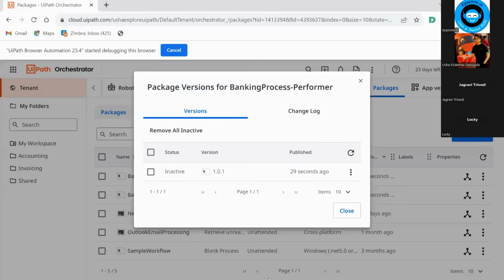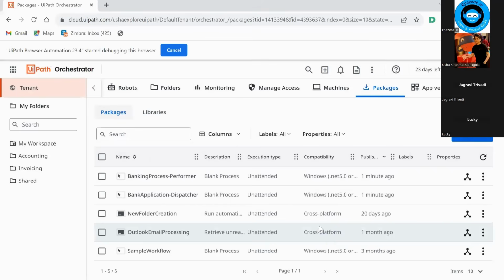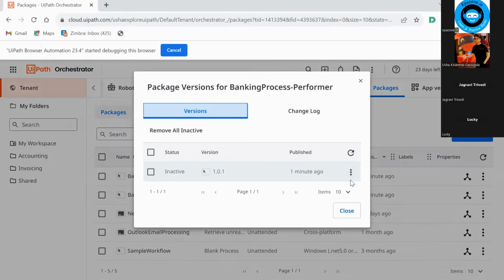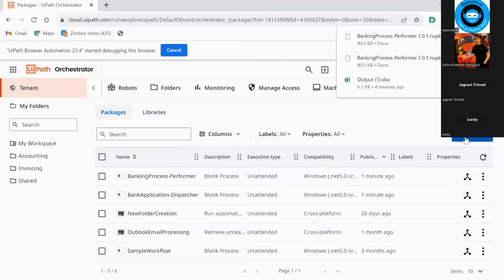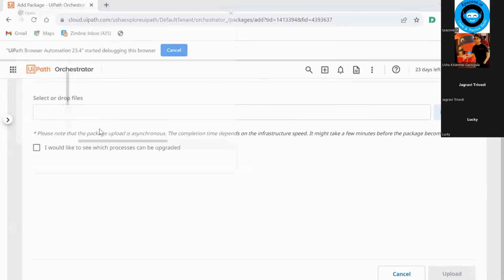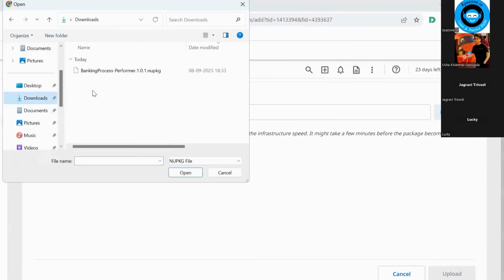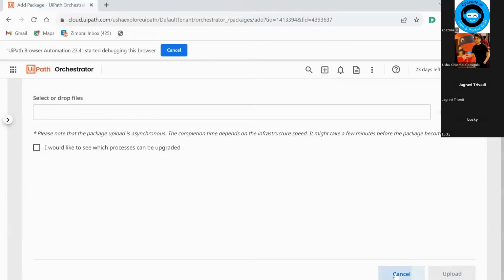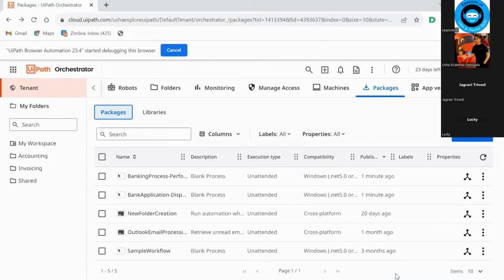Very nice. Okay. And the next thing is you can also upload the package directly from this folder. Let me also show you this. Let me download the package one more time. Okay. Close, and click on upload and then browse and then go to the downloads folder. So you can actually upload the NuGet package this way. Instead of publishing from Studio, you can also do this. Very nice, guys. So my package has been uploaded.